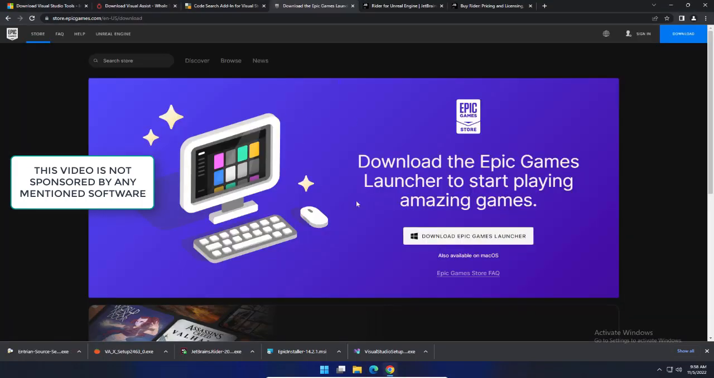You'll also need the Epic Games Launcher. The Epic Games Launcher lets you easily download the engine and symbols for debugging.